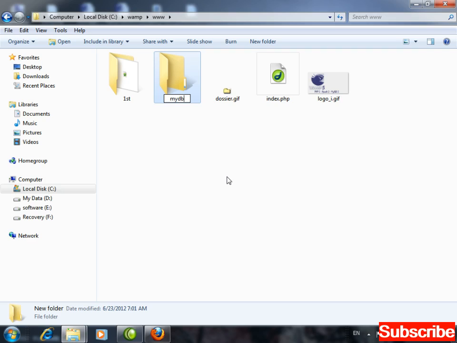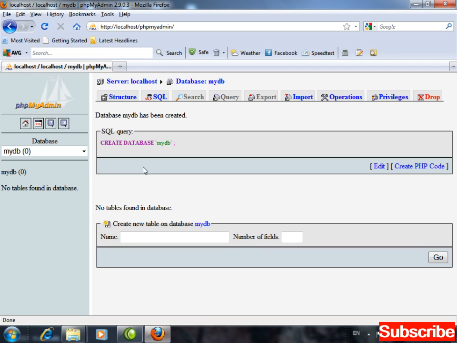So watch carefully each step. If you skip a single step, you will not be able to understand this. MyDB created here. The same name as the name of the database. Now inside the database MyDB, in front of it in the brackets 0 is written, meaning 0 tables are there. Inside this I am going to create a table.